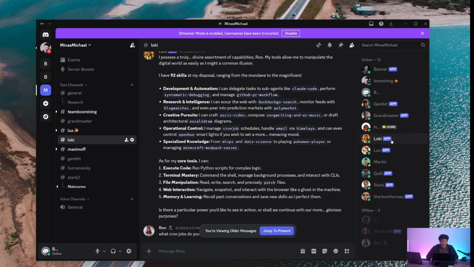As you can see, this is our team's Discord architecture where we have a lot of different agents here. Anything that has app next to its name is an agent. Some of them are on OpenClaw, some of them are on Hermes agent, and we have 5 human team members here that work with these agents to accomplish our work.